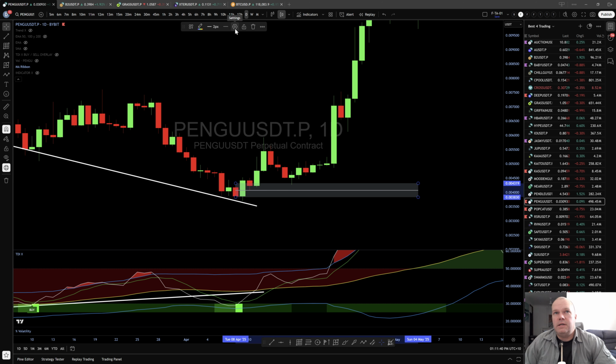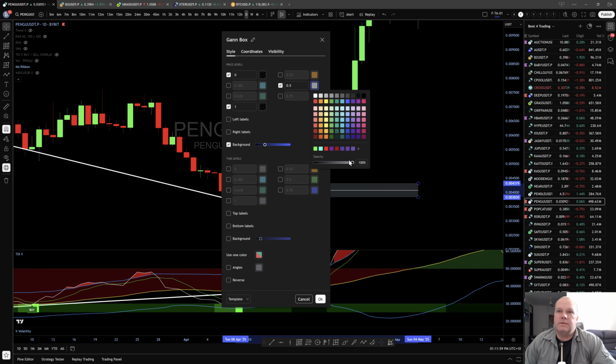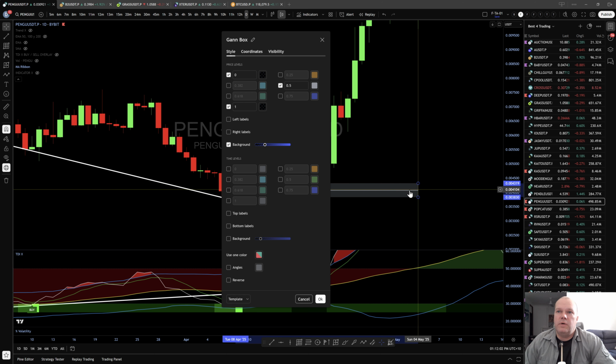Now I can check the settings I have on here. This is my settings for my GAN box. The only things I really have are the 0, the 1, and the 5. The 0 and the 1 are totally transparent, but I have a line for the 5, and it's this color. So I have this line right in the middle, at the 50% of the box. I've got my box kind of transparent because I'm just using it as a reference. I don't want it junking up my charts, I just want it to highlight the area where I'm looking to enter a trade.